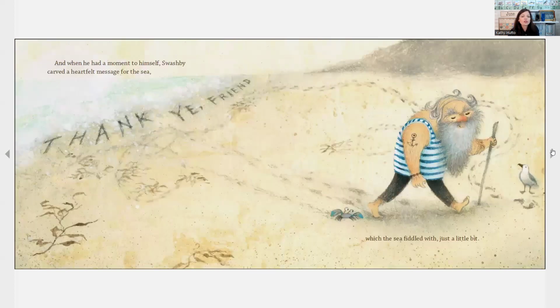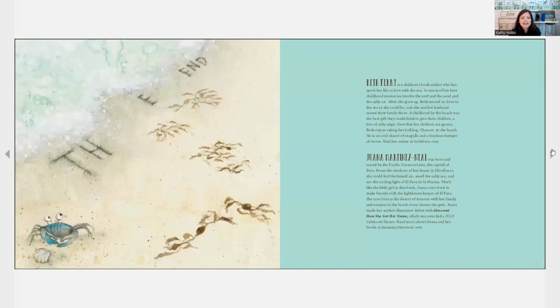And when he had a moment to himself, Swashby carved a heartfelt message for the sea. Thank ye, friend, which the sea fiddled with just a little bit. The end.